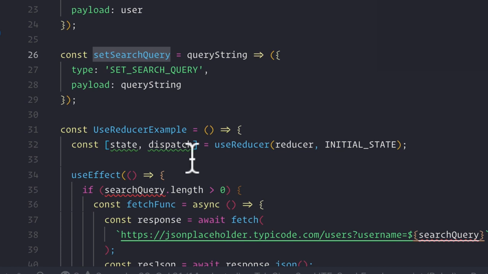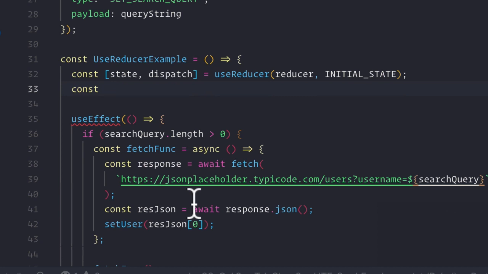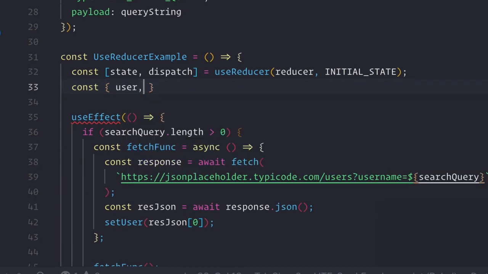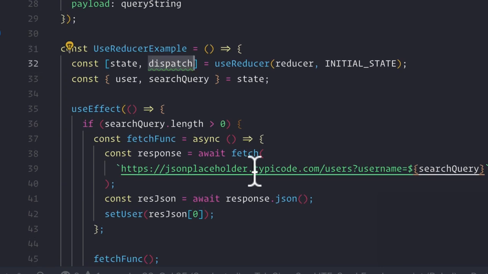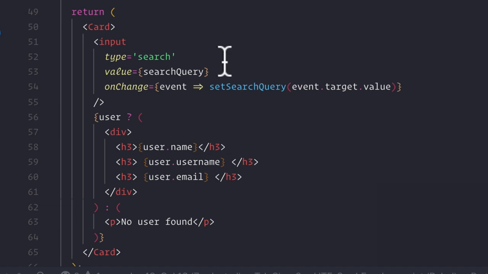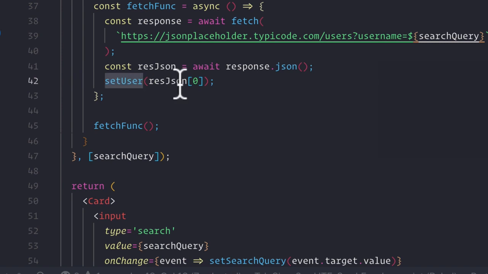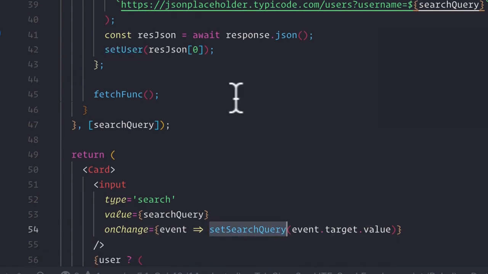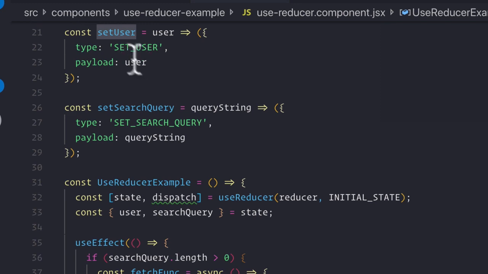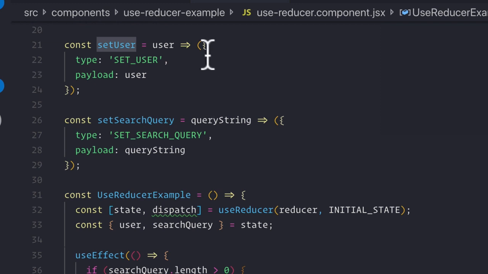So here, what we want to do is pull off the values from our state that we want to use. So we're just going to destructure off the user and the search query from our state object. Next, what we need to do is actually dispatch the appropriate actions. And because before we've named our actions the same as what we had inside of our old use effect example, this set user and this set search query is literally just using our action creator functions that we just wrote. So we're passing in the object that we get back, and we are creating this new action.